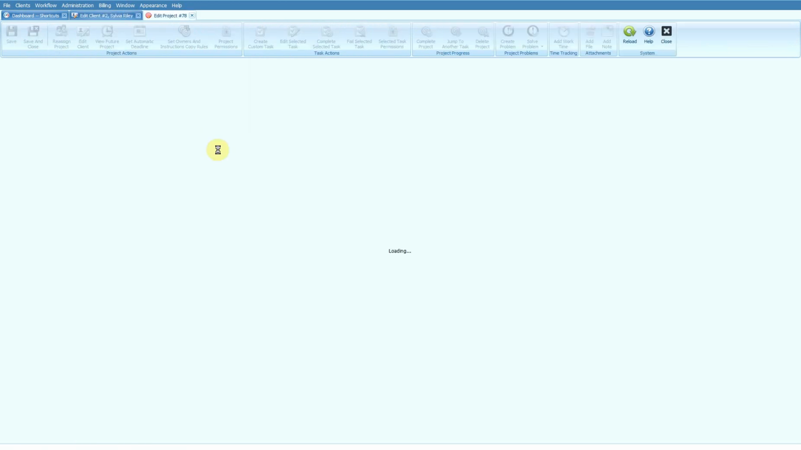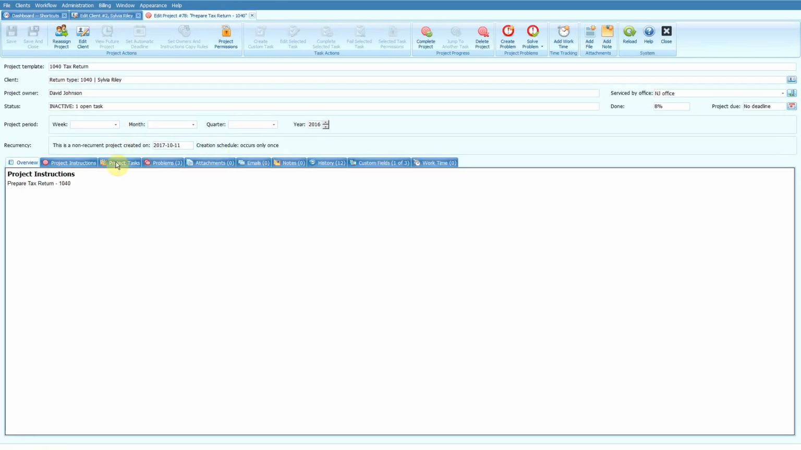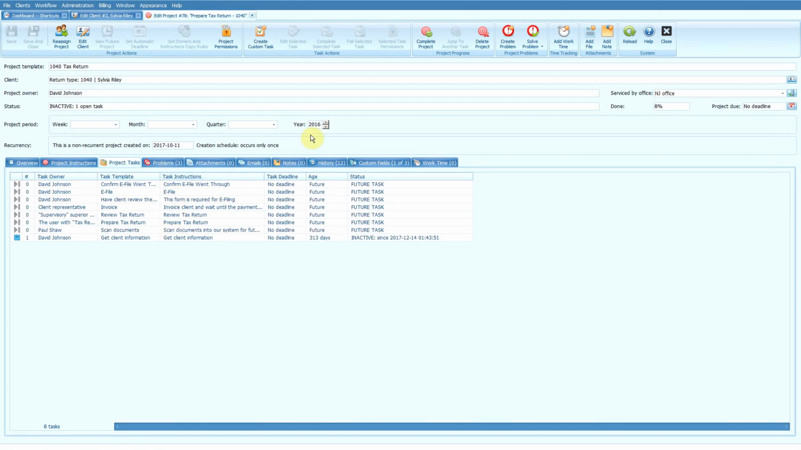Now, a 1040 project is based off of a template. A template describes how the project runs. It could be a recurring project or a one-time project, but most importantly, what this project is broken down into, such as the sequence of steps made by your staff in a certain order. In this example, it all starts with getting the client information and then scanning the documents, preparing, reviewing, invoicing, e-filing, and so forth.